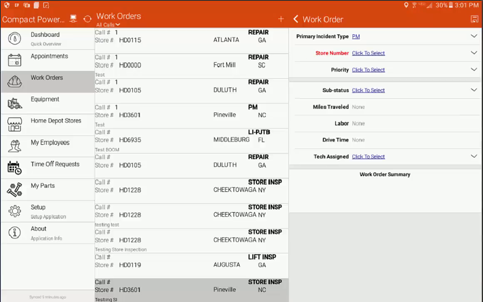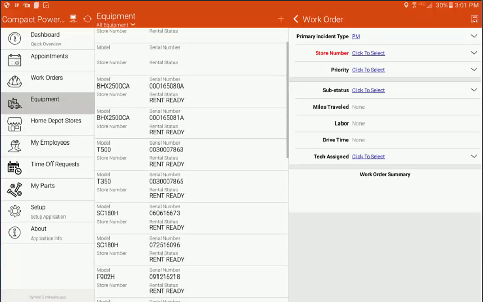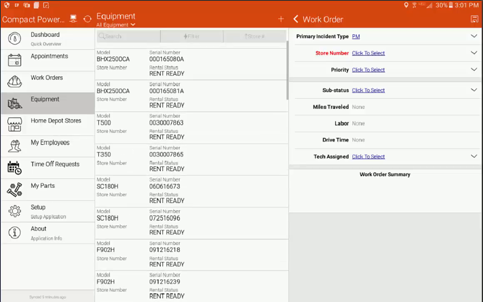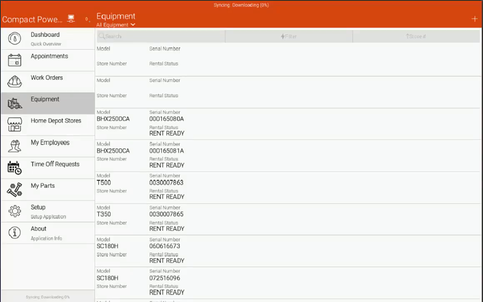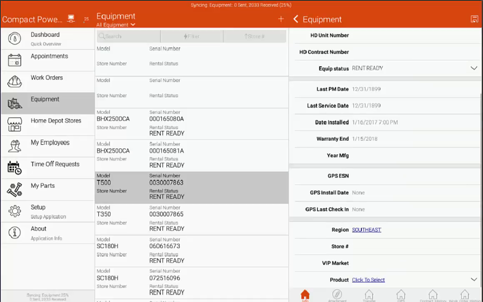So next we'll go to the equipment tab over here. And in this section, it's actually going to list all the equipment at the stores that you are assigned to. So you'll see here. If we just go into one of these, you'll notice over here on the right side that it gives you the basic information for the equipment. So the tag number, the unit number, the contract number, the equipment status, and you're able to change the equipment status here as well as on the call. So you can change the status of the equipment at any time.